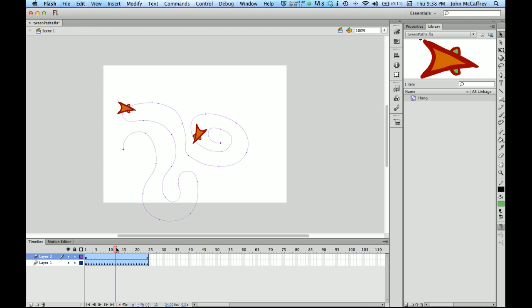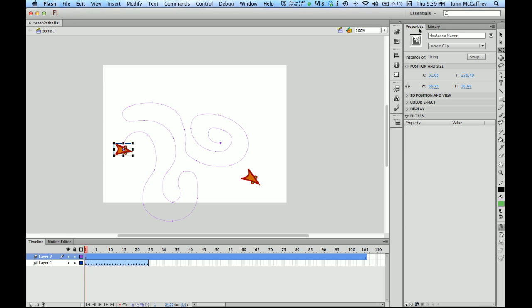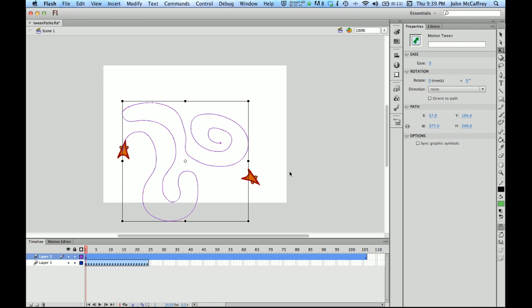Now if I play this, it's going to go really fast through that, and that's kind of hard to follow. So I'm going to take the second animation that I've created and stretch it way out so it doesn't go quite as fast, and we can see that my ship is following that path. And this is another time where Orient to Path would be really cool. I'm going to grab my free transform tool. I'm going to take my object and modify it so it's pointing in the direction of the path.